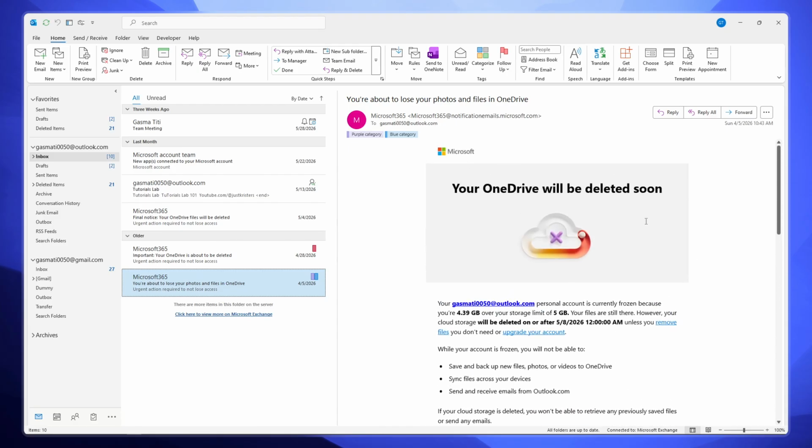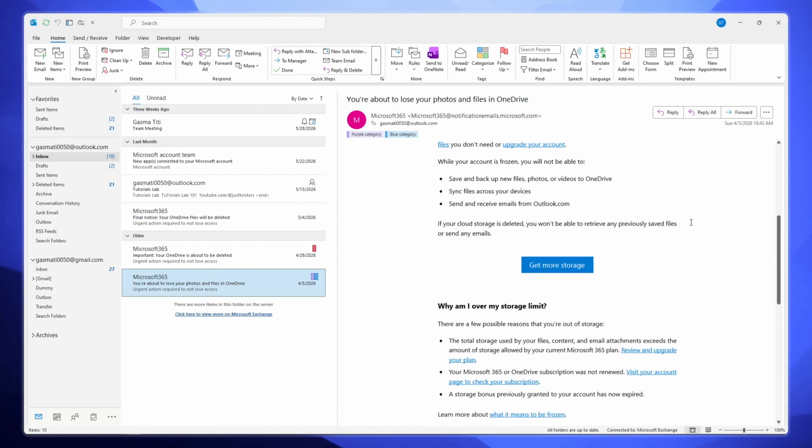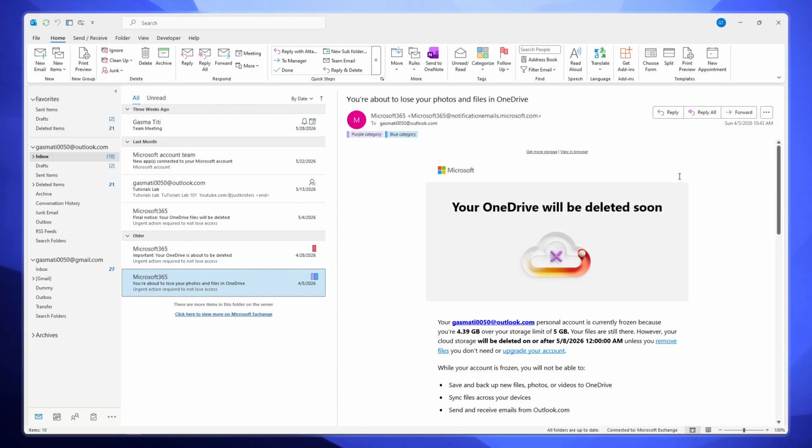First, open your Microsoft Outlook app and log into your account. This will load all your emails and give you access to the composition tools you'll need for this tutorial.